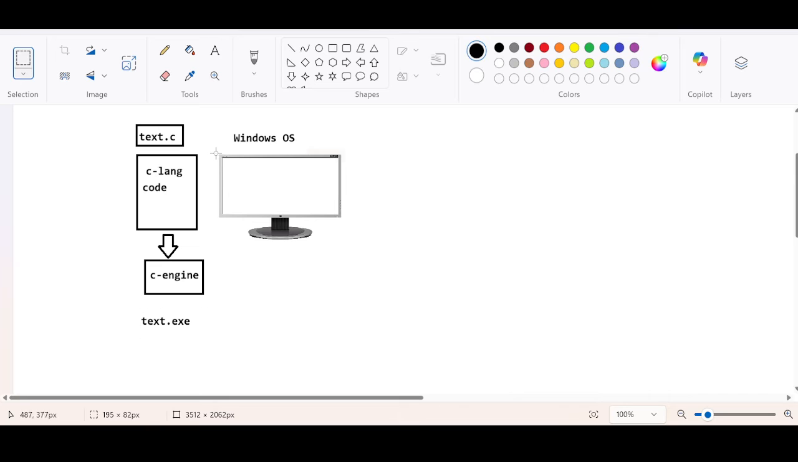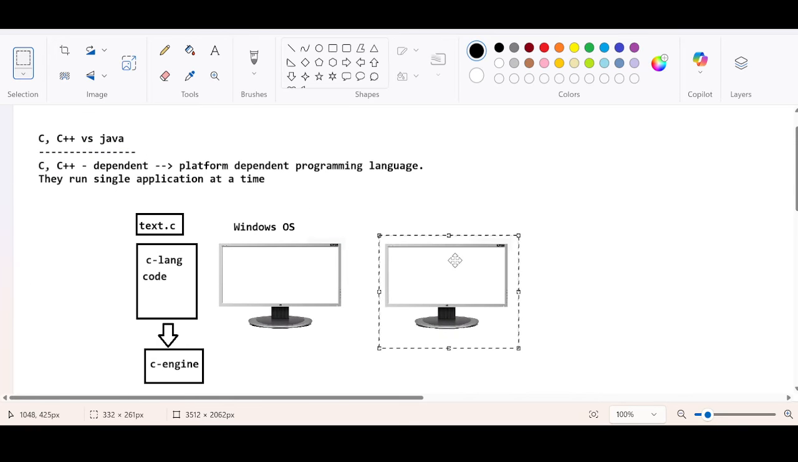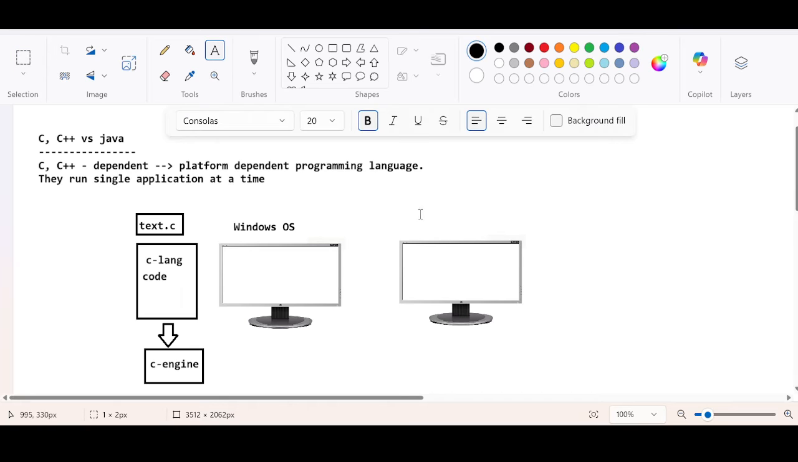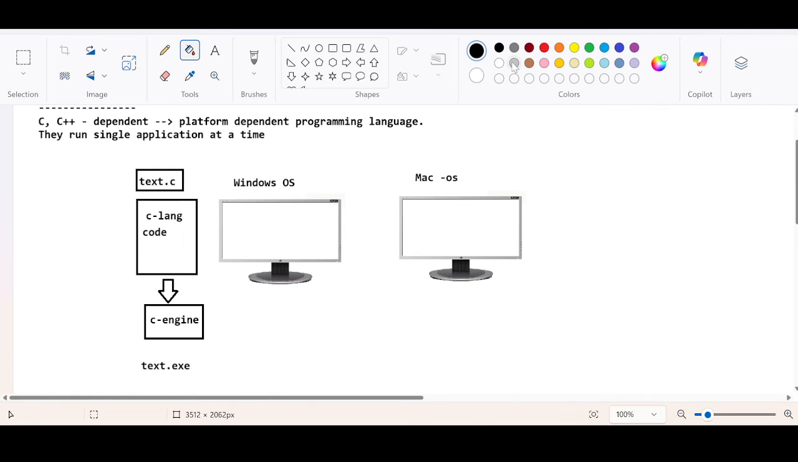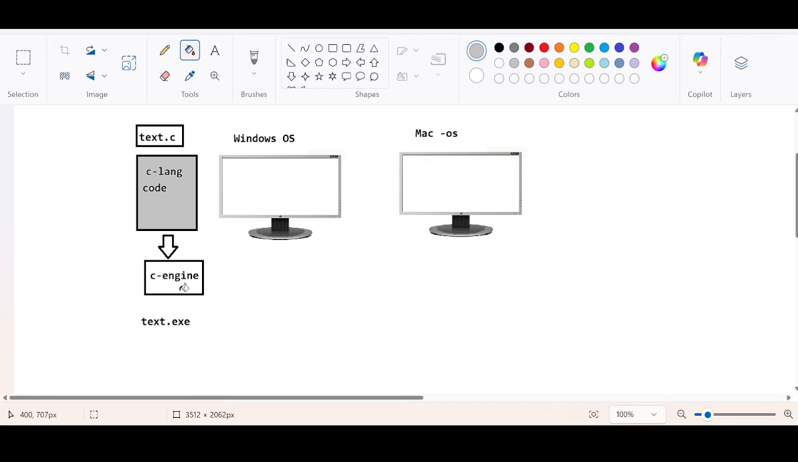For example, let us assume that I have one more operating system like the Mac operating system. So the code has been written in the Notepad. I have used the C engine. This code has been written in the Windows operating system. The C engine is also there in the Windows operating system, which has generated the executable file, which is text.exe. So you can see the output.